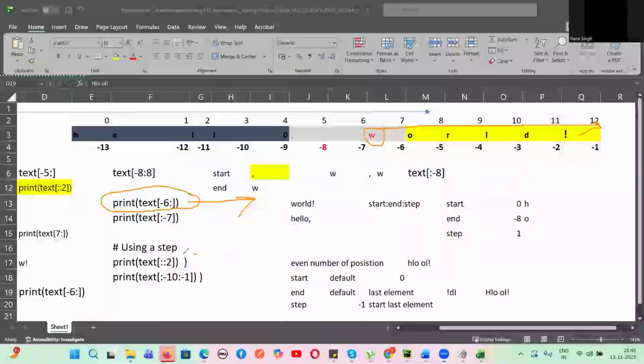Okay, guys, what will be the output of this one? What do you think? This is a very, very important question. Can you tell me? Think on this one. What is this one? What is the starting position? What is the ending position? And what is the step? Can you tell me?